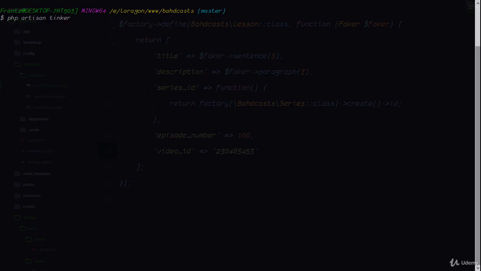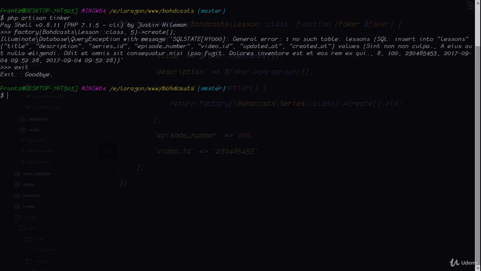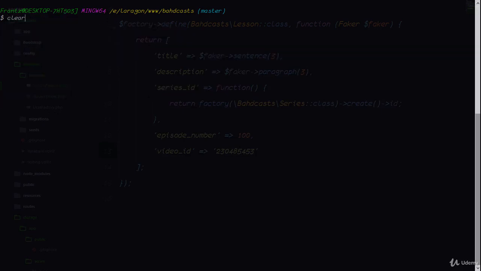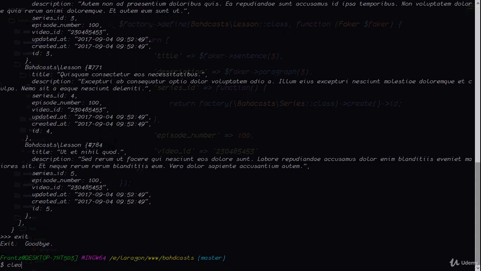php artisan tinker, and factory for the podcast lesson class, create. And why don't we create like 5 of them? We need to migrate to our database, right? So php artisan migrate:fresh. Awesome. So Tinker again, and we create that. Yeah, there we go. We have 5 lessons in our database.